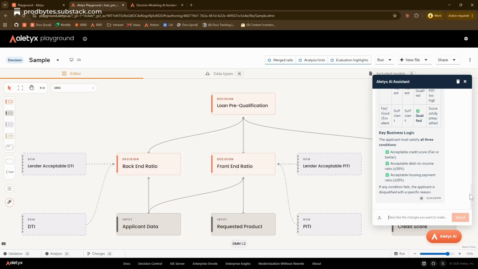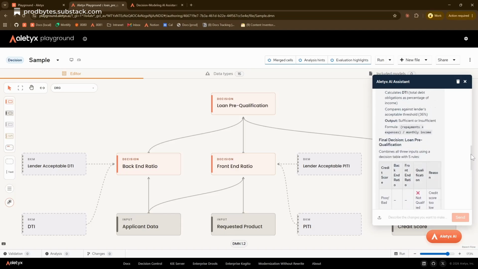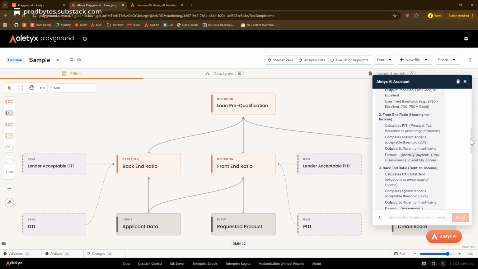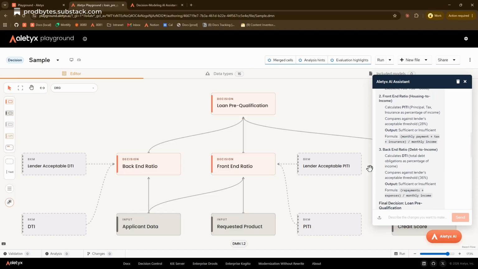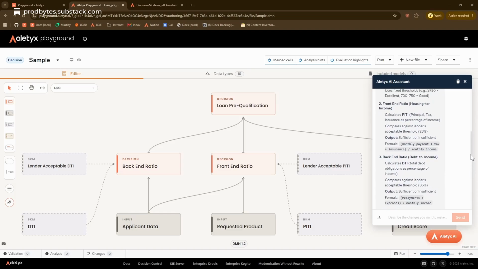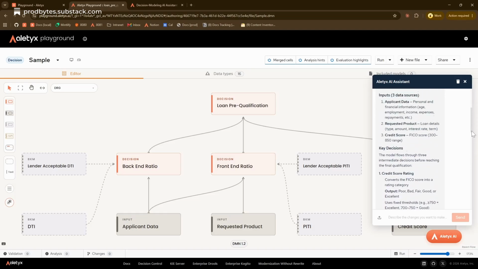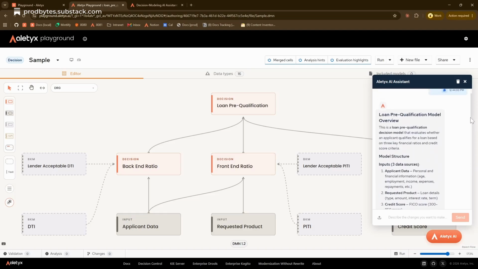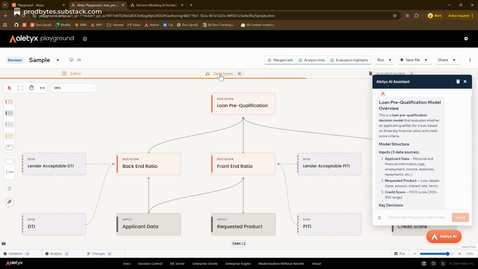It will tell you what the process is, how it works, what is the back end ratio, the front end ratio, meaning the maximum amount of taxes and commitments that you can take while eligible, and the back end ratio, the total obligations as a percentage of your income. And that's how your decision for a loan is approved in this example.